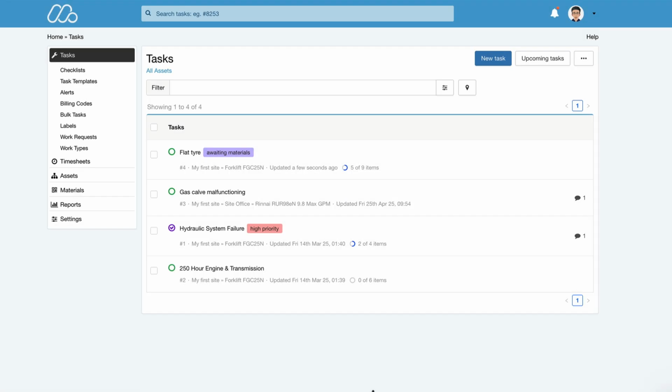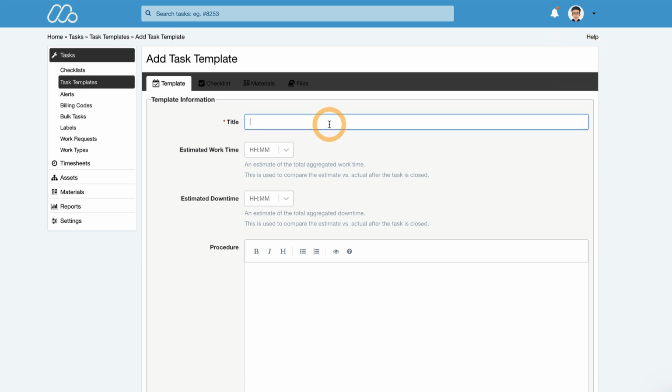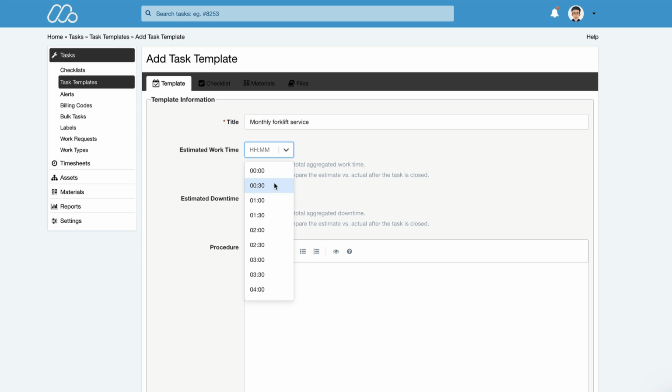Navigate to Tasks in the left side menu and then select Task Templates. Click New Template. Give your template a descriptive title like Monthly Generator Inspection or Quarterly HVAC Replacement Filter. In the estimated time field, enter how long this task typically takes. This helps with planning and provides valuable data for reporting estimated versus actual.